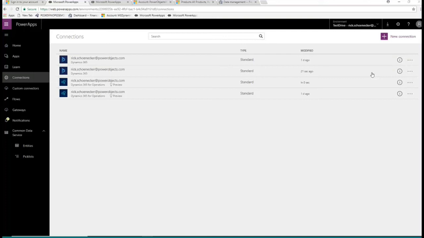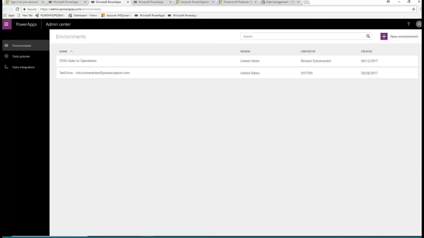Okay, once we have our initial connections set up, we can actually go in and start creating the integrations. So to do that, we need to navigate to the PowerApps Admin Center. Go up to this gear here and click on that, and I can drill into the Admin Center. And I'm going to pick the environment that I'm going to work in.